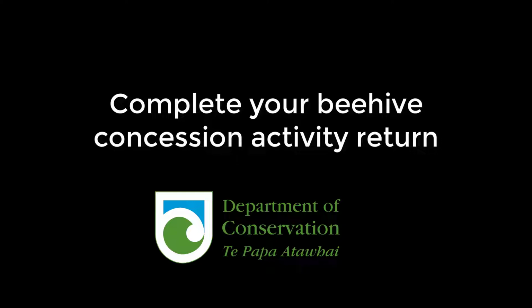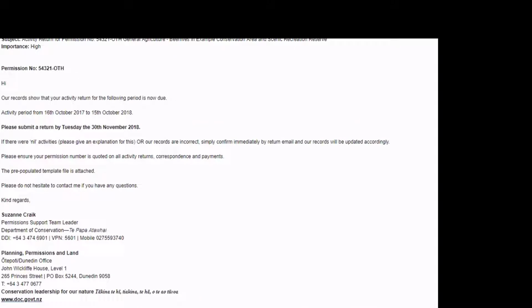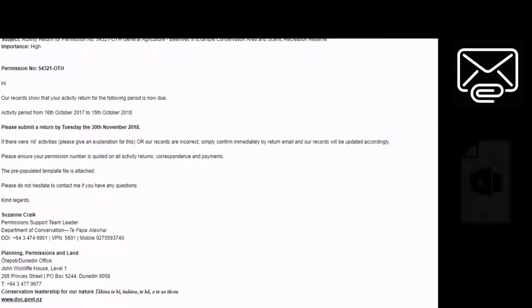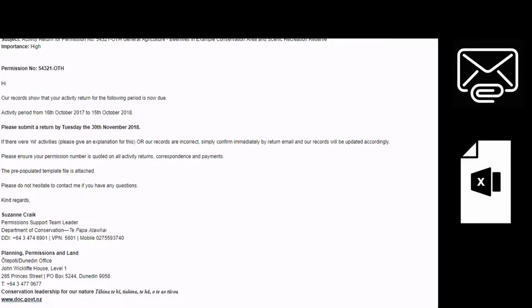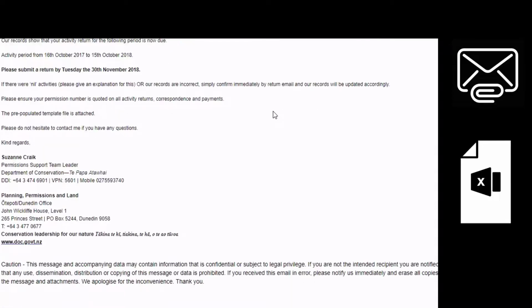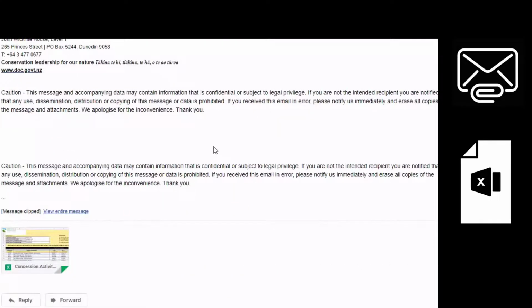The concession activity return template for Beehives will be emailed to you in a reminder, letting you know your activity return is due. The template is designed for use on a desktop or laptop using Microsoft Excel. If you're using an iPad, check out the training resource at the end of the video. The template will be attached in your email.